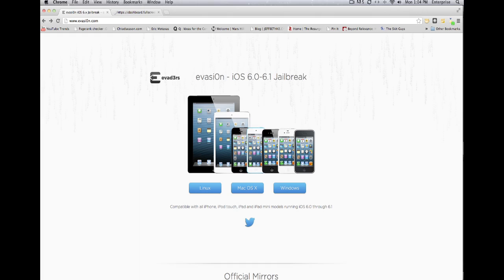All right, so what you're going to do is open up your favorite web browser, go to www.evasi0n, and that's Evasi0n, not an O, a 0N, and hit enter. And here we go. You can jailbreak with Linux, macOS, or Windows. I have macOS, so I'm gonna download the macOS. Click here to download.